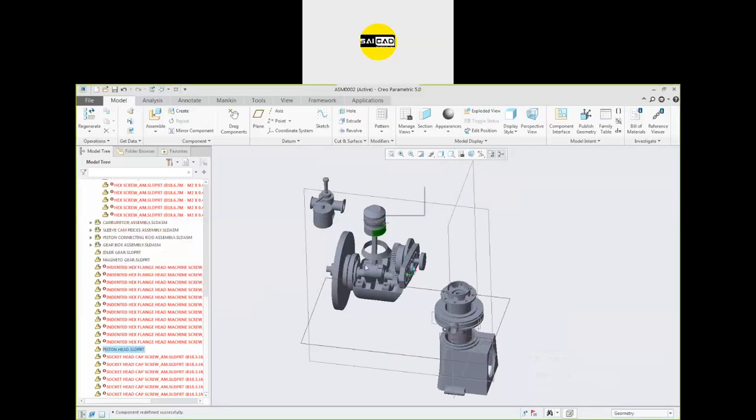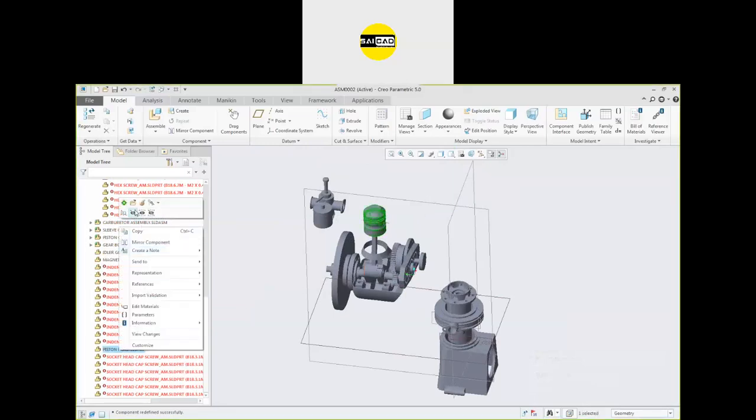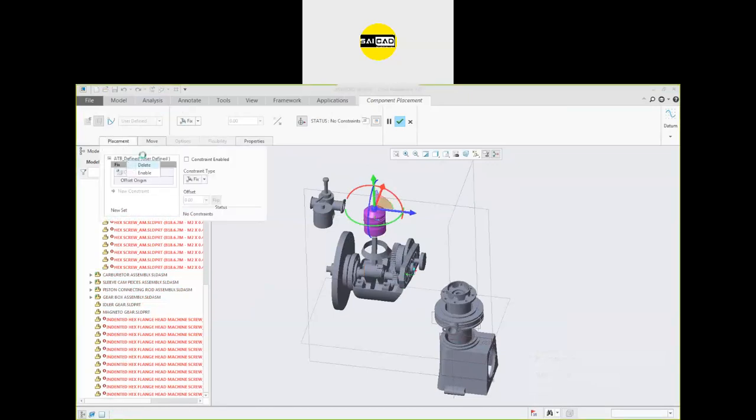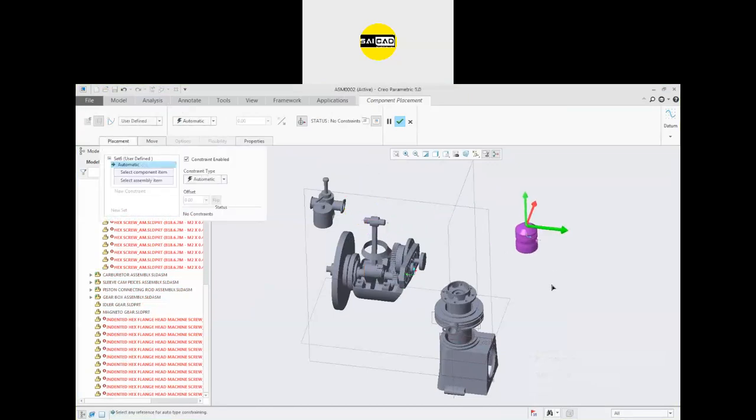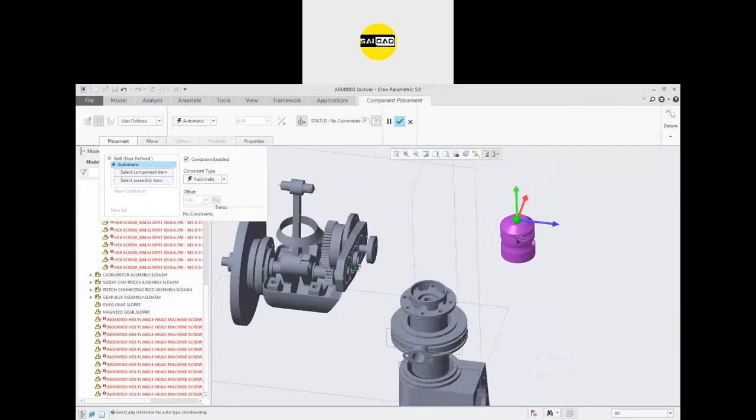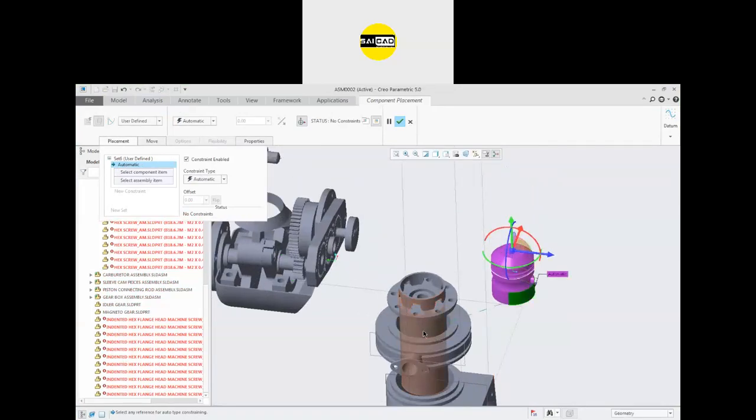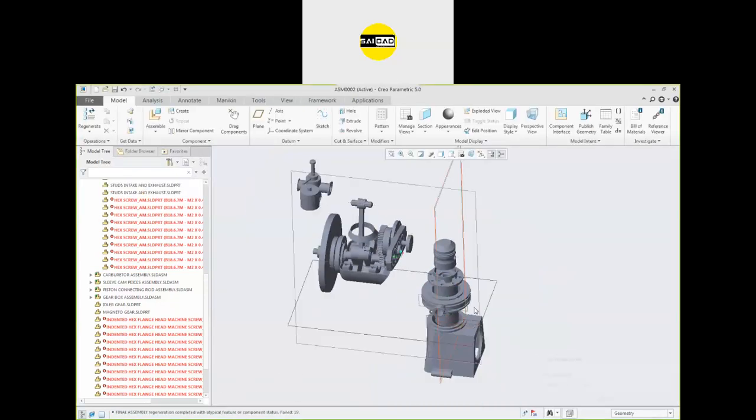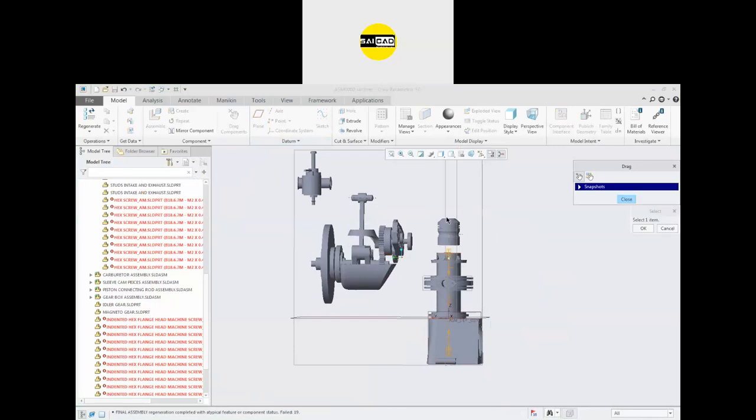Right now I am just going to insert the piston, add it, and delete the relation previously defined. You can see that you can add the piston inside of this one by applying the cylindrical constraint, like that. You can see the connection definition is complete. Just click OK and the component can be dragged up and down like that.